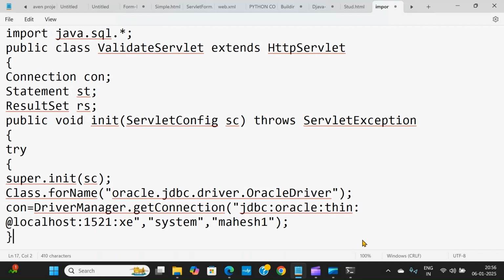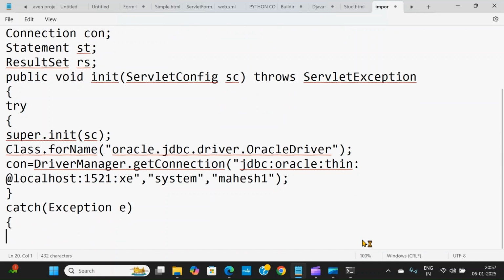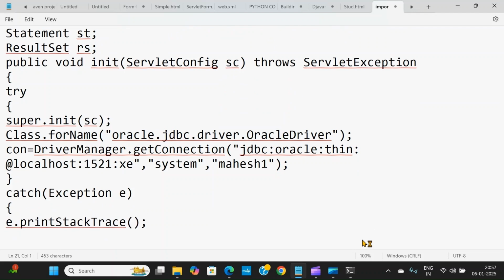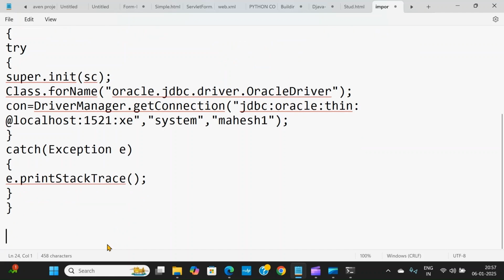Then I'll just close this, go for catch Exception e dot printStackTrace. Okay, for any exception, to display the error, you can call this printStackTrace method. If any exception is there, it is going to print the complete error message. Now then close the init method. Now coming to the next method, public void, I need to go for doPost, right?